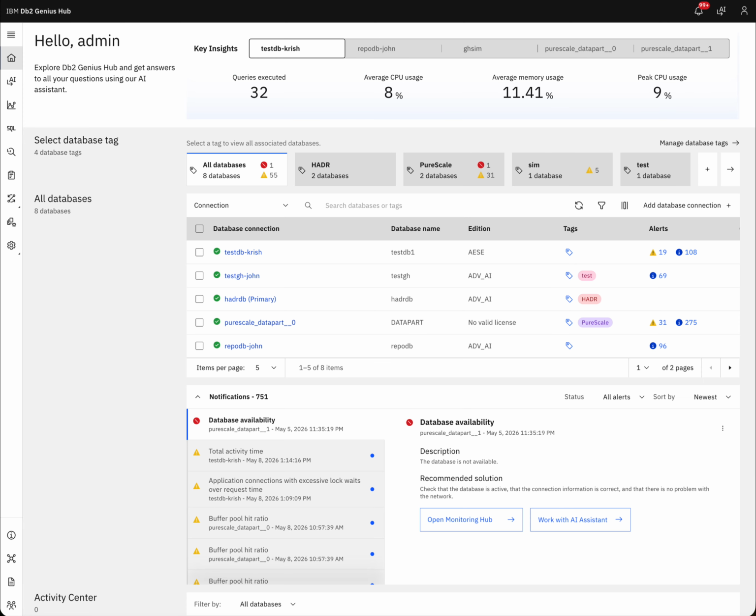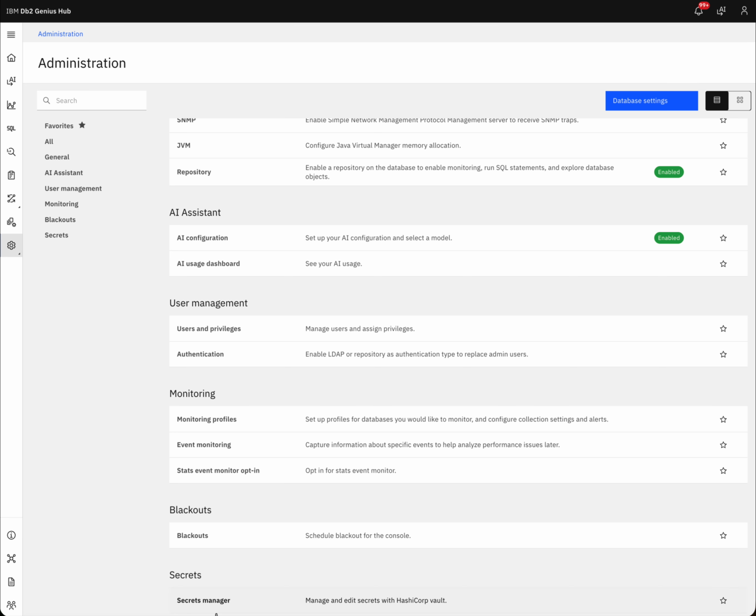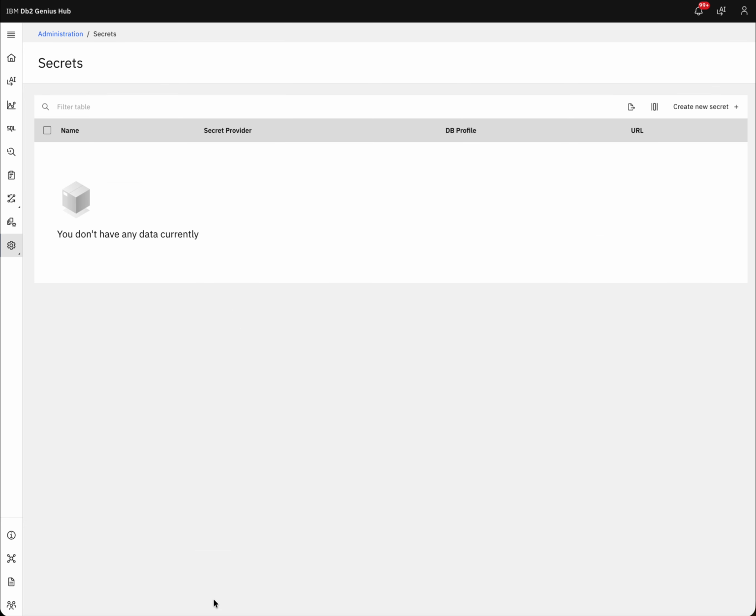I've already logged in. So we will now navigate to the Secrets Manager page. For that, we click on the gear icon on the left hand side menu, click on Console. This would open the administration page. When we scroll down, we see Secrets Manager at the bottom. This is the Secrets Manager page where we can create and manage our secrets. As you can see, we don't have any secrets yet.